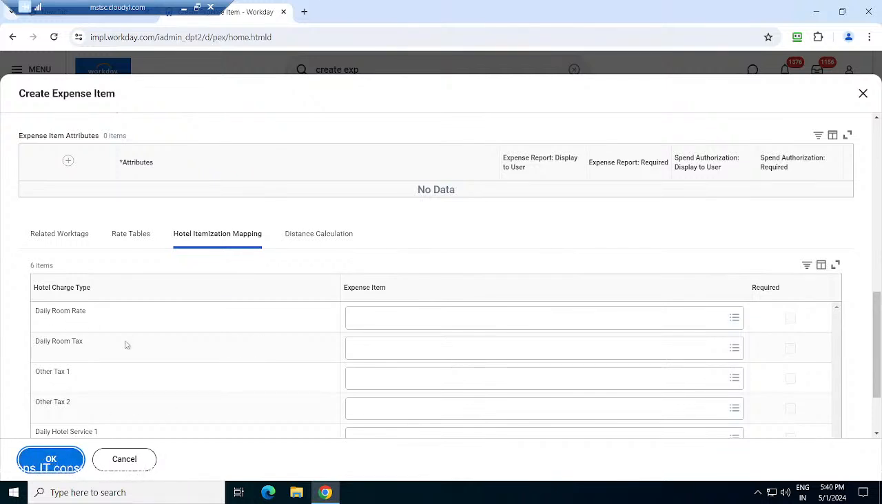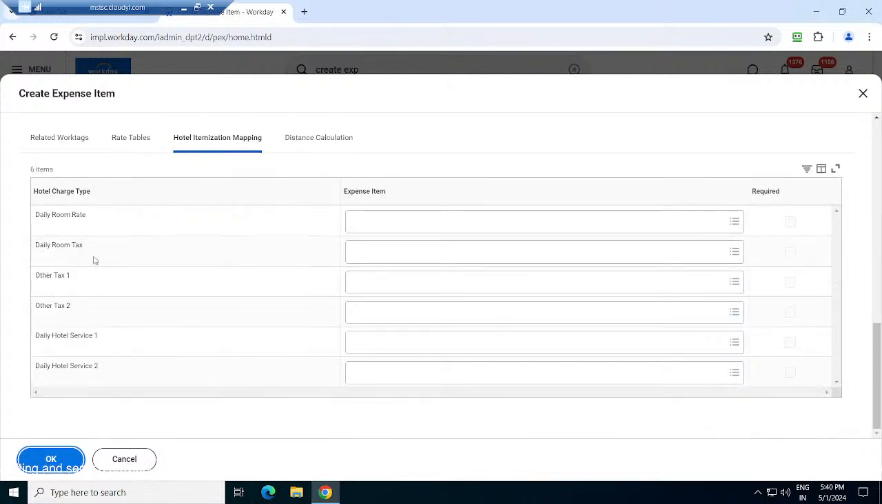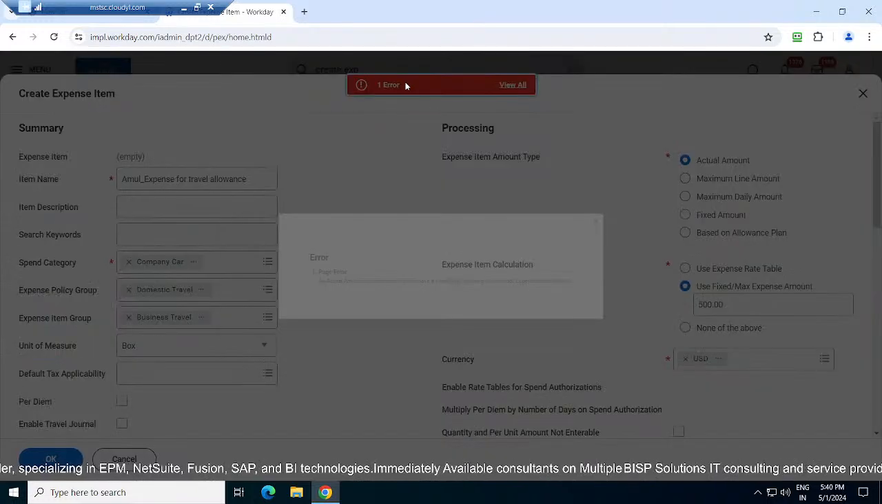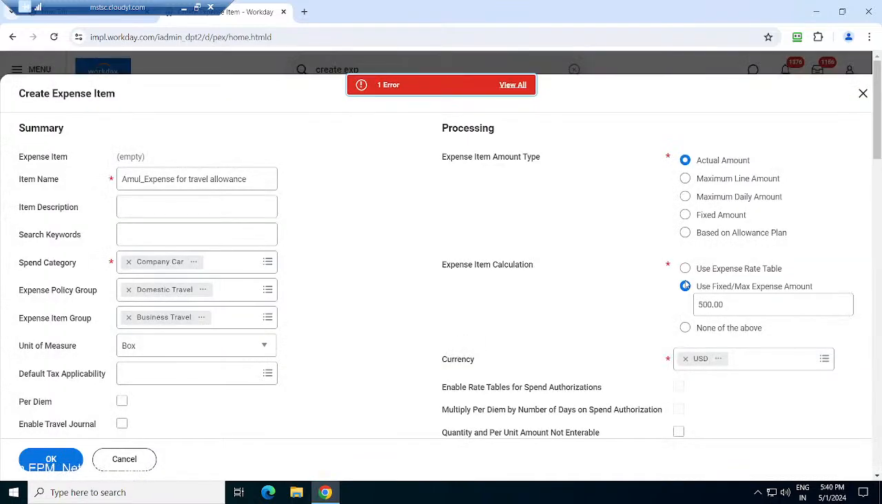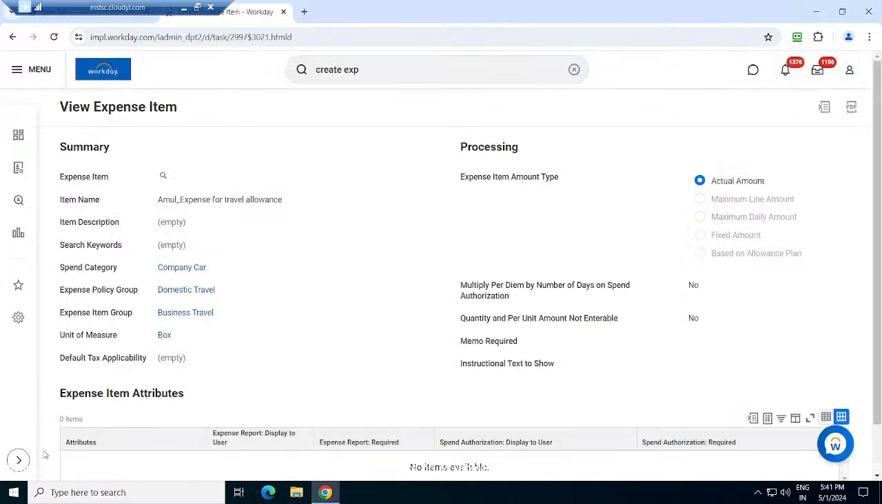You see daily room rate, friends. Expense item, daily room rate, daily room tax, other tax. Okay, you can fill it. Let's click on OK. One more error: an actual amount expense item cannot have a fixed. Okay, so our expense item is also created, though it is not our task, but you should know. Now let's move to our next task.